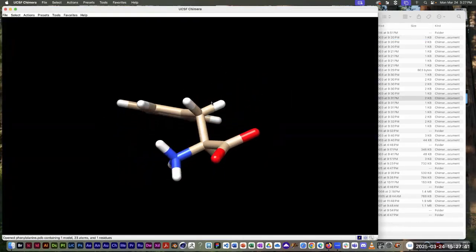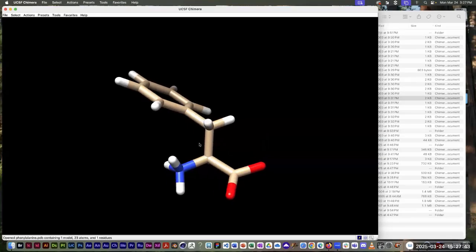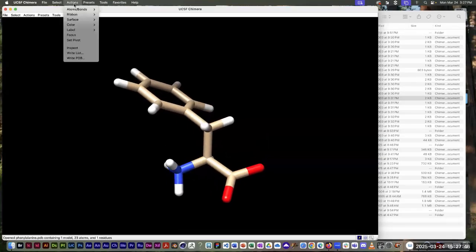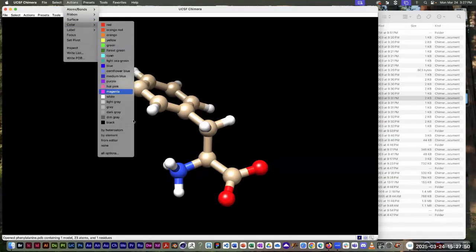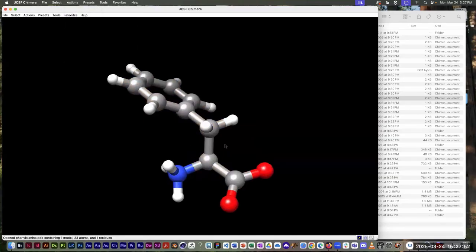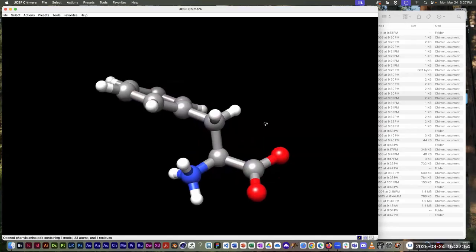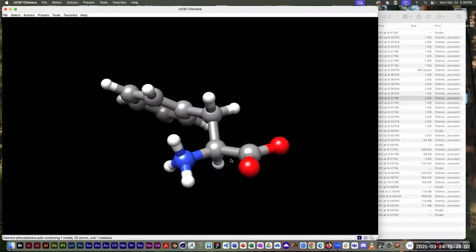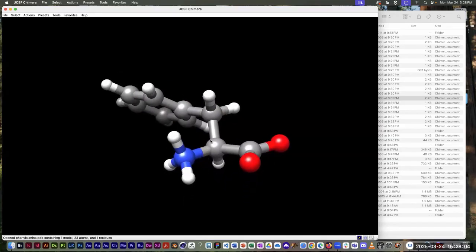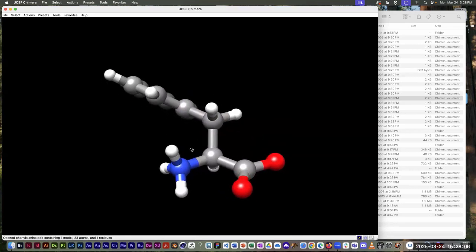So let's see if I can get this oriented correctly the first time. That's better. Let me change that to ball and stick. Color by element. So once again, our alpha carbon is down here in the middle, and there's a hydrogen kind of hiding that's facing away from us off of that alpha carbon.